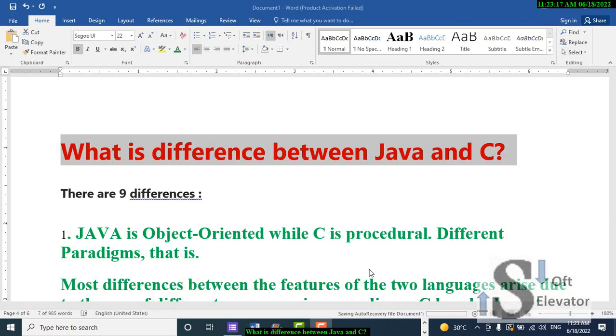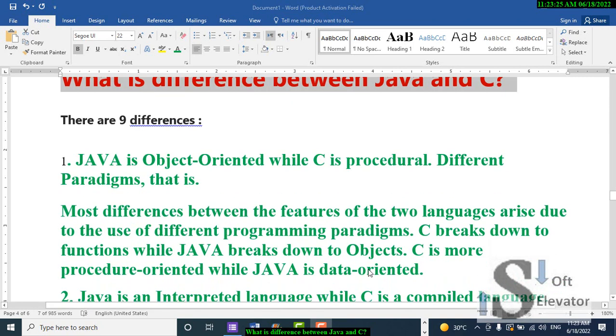What is the difference between Java and C languages? There are 9 differences. It's not one difference. Java is object oriented while C is procedural.